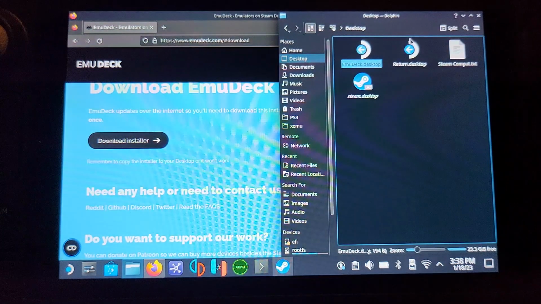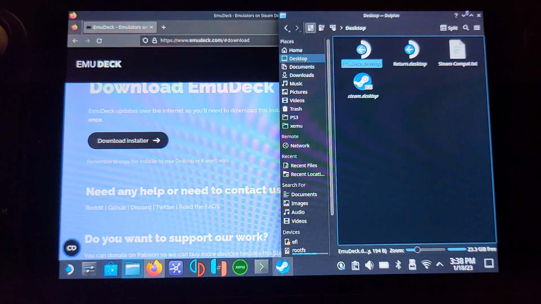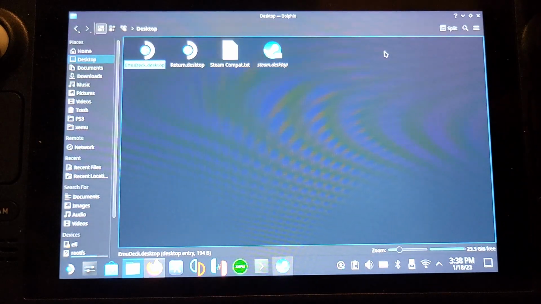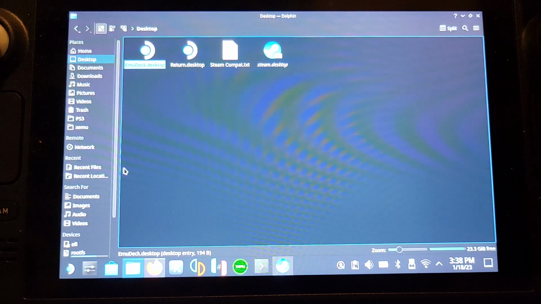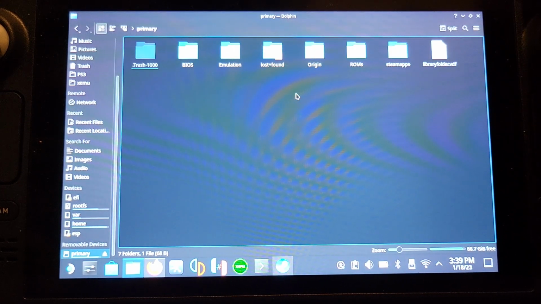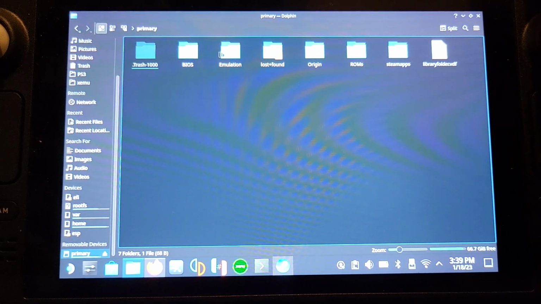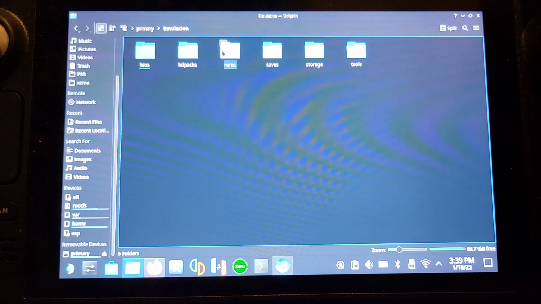I need to just show you where you put all your games and everything. Let me maximize this. So again, I've installed it on my micro SD card. Highly recommend it. And ignore all the other folders here. These are from other projects that I've got going on that I've installed. But what you want to look at is the emulation folder. That's what EmuDeck has installed.